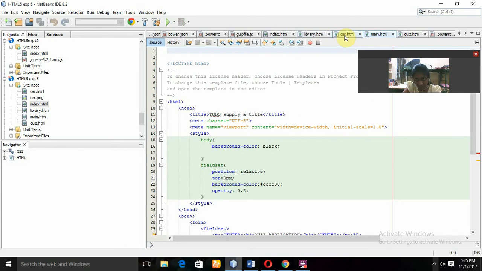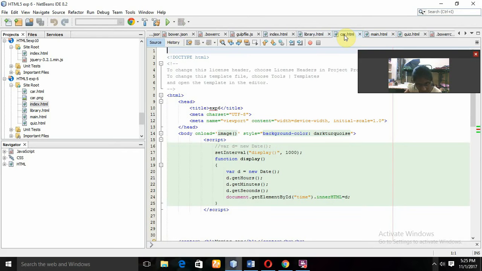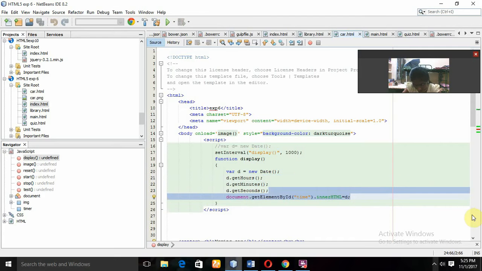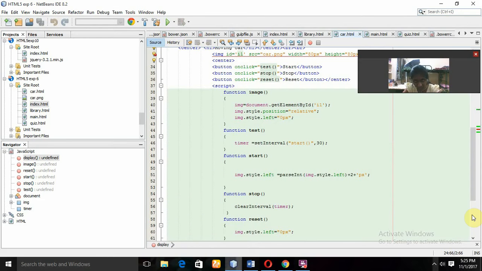Now we have car.html. In car.html the variable d is given with a new Date with the hours, minutes and seconds, and that is combined with innerHTML equal to d, which is the answer you're going to get. Below that we have the moving car. First the car image has to be displayed in the center. If you press the start button, it moves, and if you press stop, it stops, and then it has to be reset.